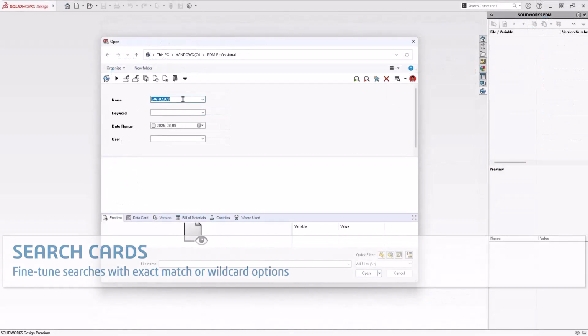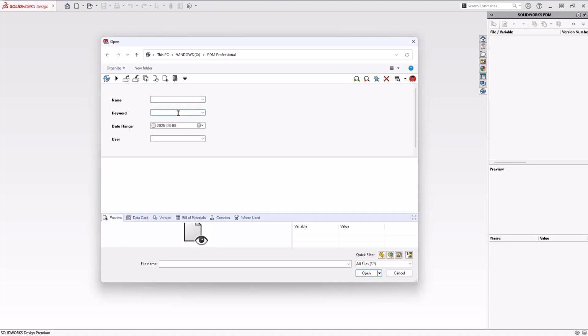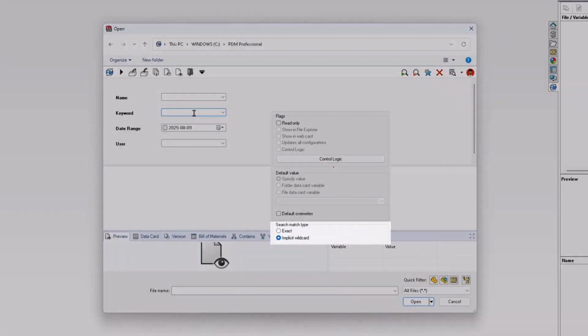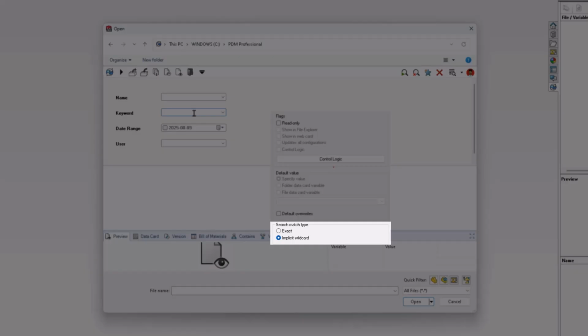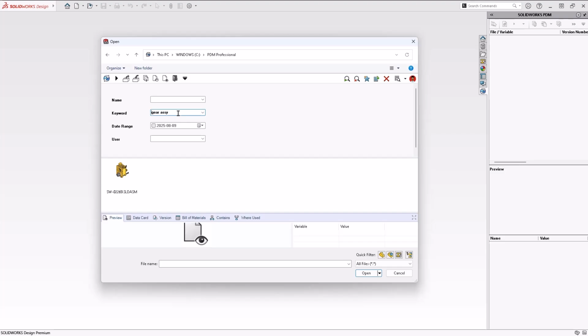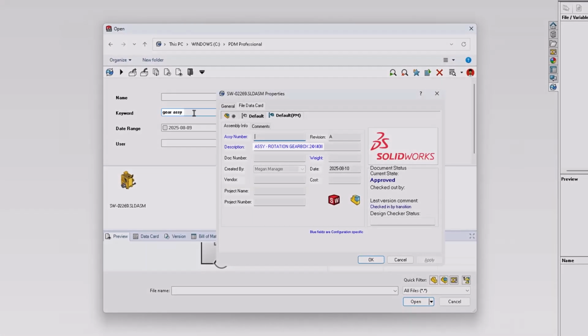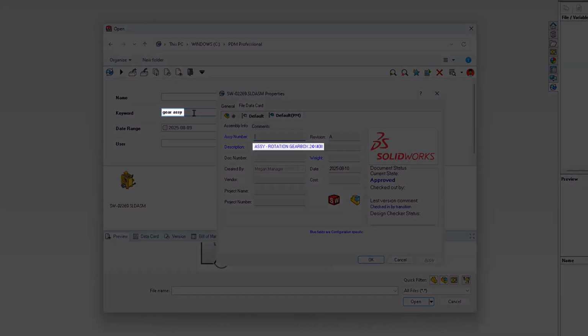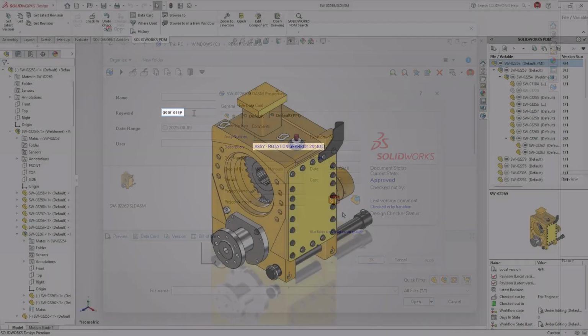Search capabilities have been expanded for search card controls. Users can now choose between exact value matching and implicit wildcard searches across control boxes, combo boxes, drop-down lists and list boxes. Eric demonstrates this by searching for gear and assy as implicit wildcards, successfully locating assemblies containing these terms rather than requiring exact matches.